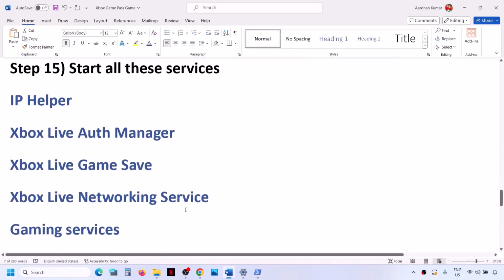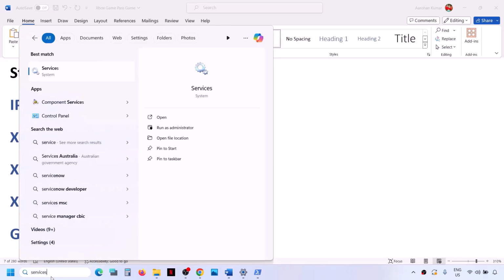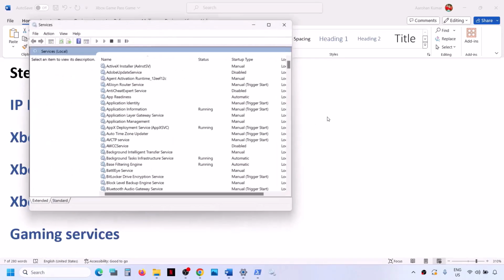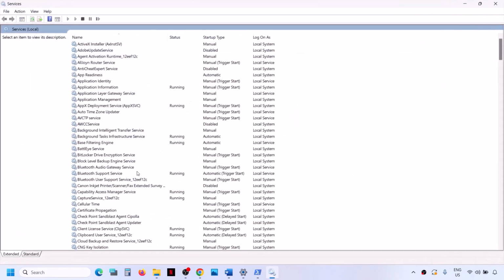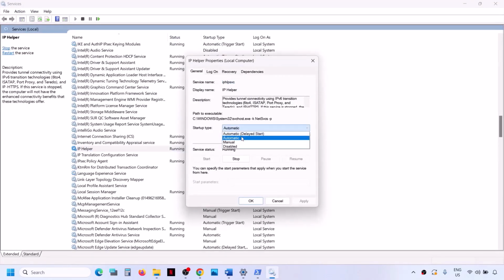Next step is to start all these services. So type in services in Windows search box, and then click on services. Now find IP helper in the list, make a double click on IP helper, set it to automatic over here, click on apply, click on start if highlighted, and then click on OK.